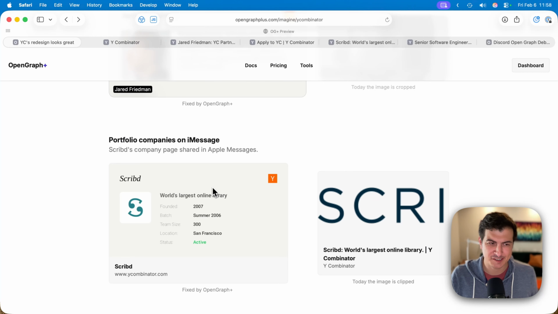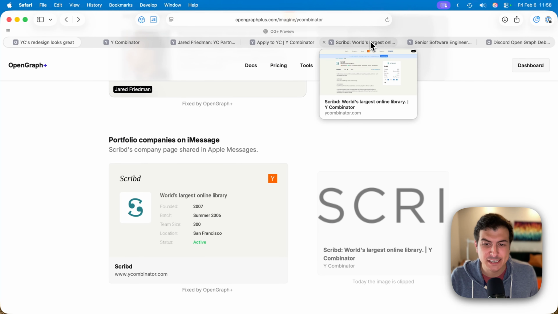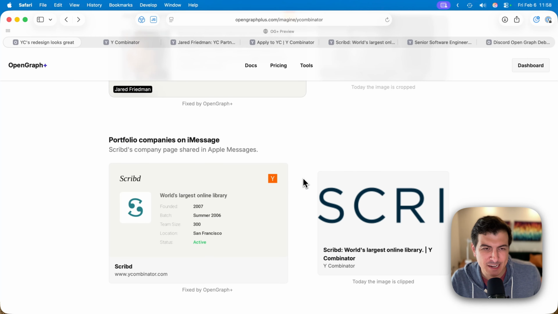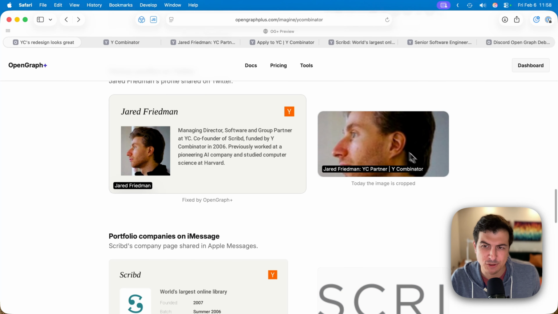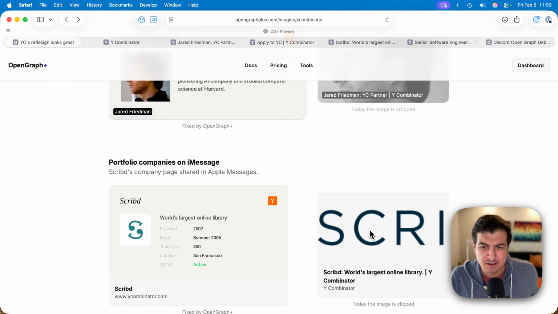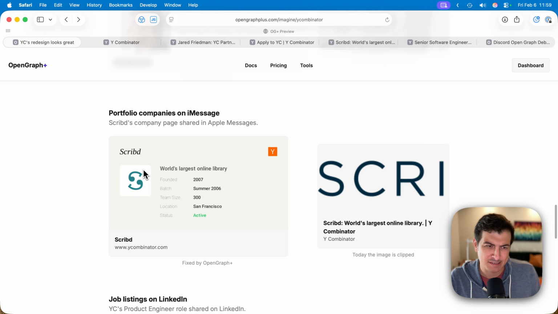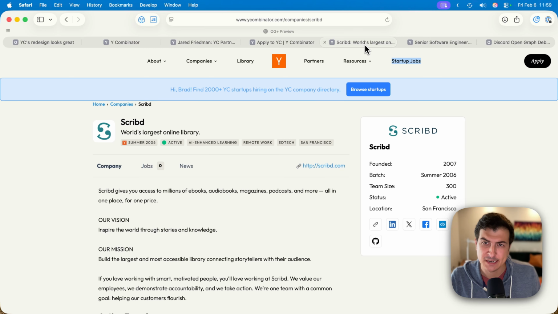All right, so here's another example. There's a directory of companies that Y Combinator has, and this is a similar problem to here, right? This was kind of a square image. Same thing going on here. The OpenGraph image that's being served up is, I think, that logo. I'm not really sure though why that script thing is ending up there.